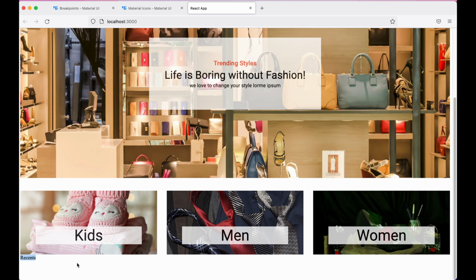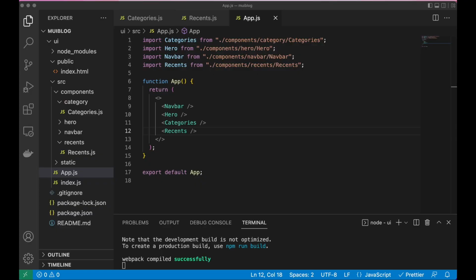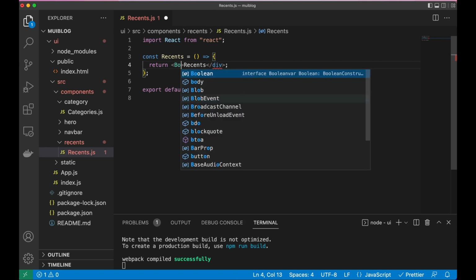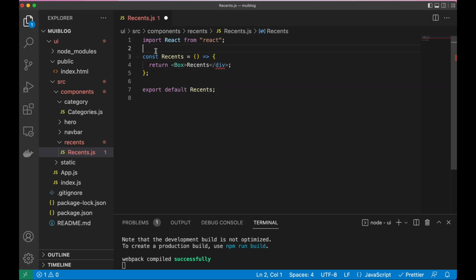So the recents is here. Now let's dive in and start designing our recents component. So I'll close this one and this one here also. Now let's import Box here instead of these divs. So I'll say Box, and let's import this from Material UI.